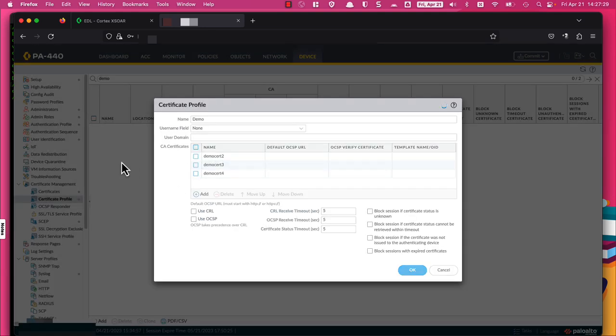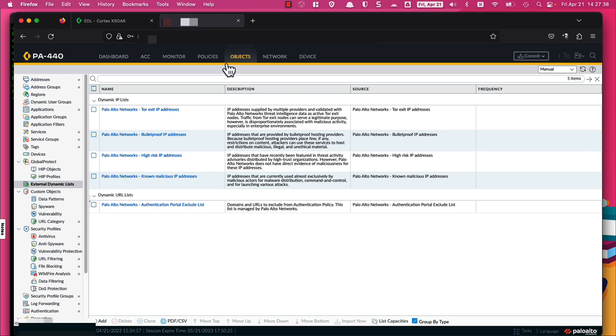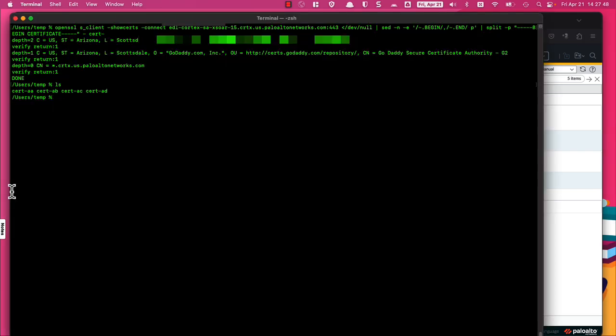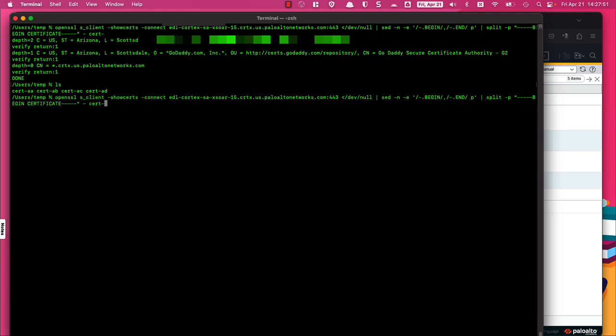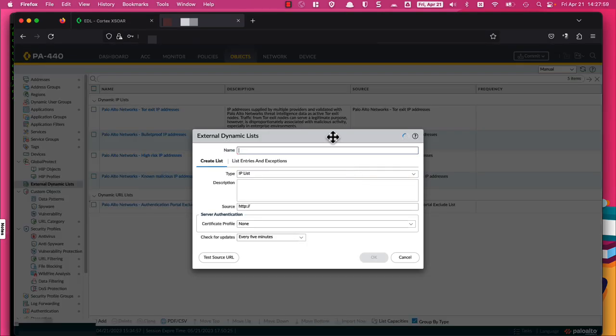With that done, I'm going to go ahead and create the external dynamic list object. So on the Objects tab, navigate over to External Dynamic Lists. And for this, you're going to need the full URL for your EDL. So I'm going to navigate over to my terminal again, pull up the command that I ran for the curl test. Take that over, go ahead and add an external dynamic list.